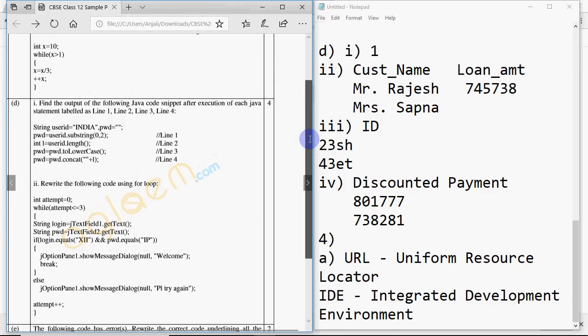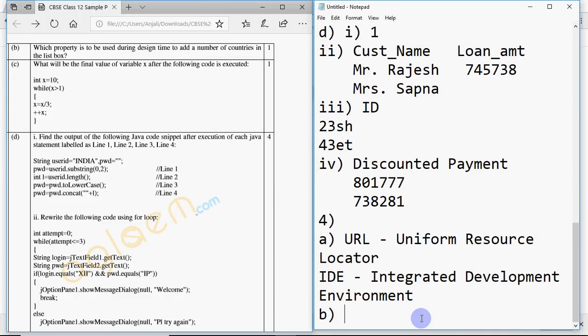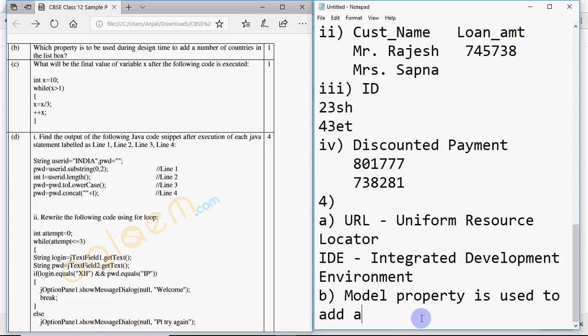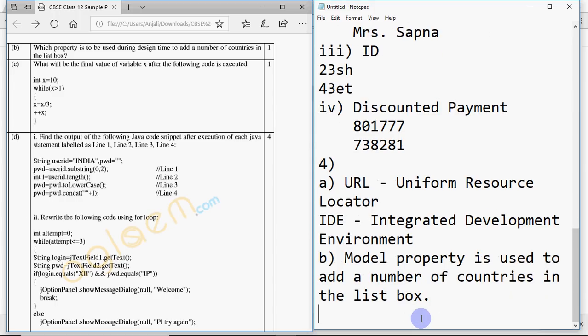Then we have question B that says which property is used during design time to add a number of countries in the list box. Easy one. We have the model property used for that. So whatever values you have to show in the list box or combo box, we have the model property for that. So you can write here: model property is used to add a number of countries in the list box. Okay, that's for 1 mark.